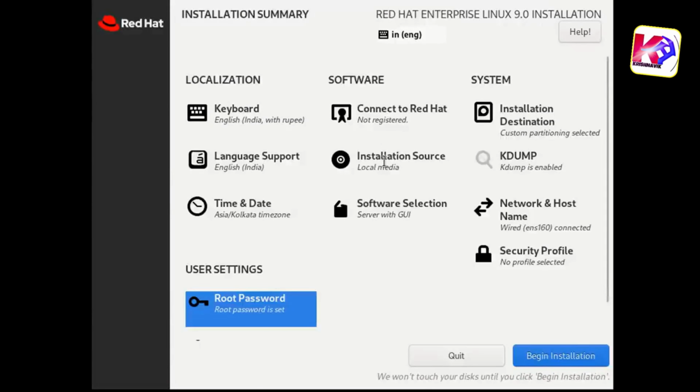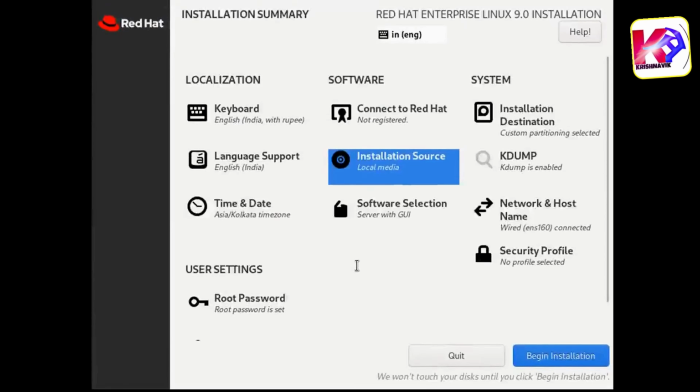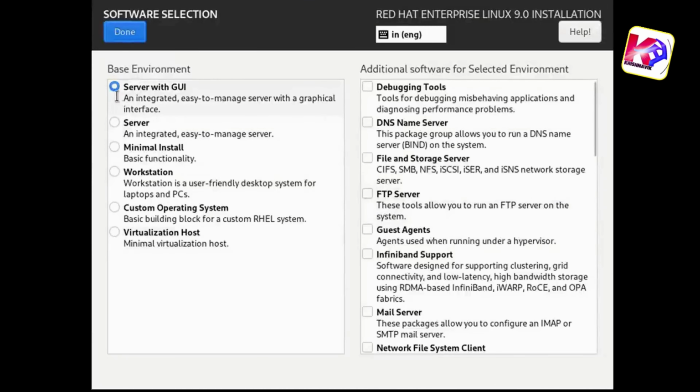Installation source. No need to change anything. It already detects your USB drive. Click on Done. Software section. We want to install Server with GUI, graphical user interface, with no additional software. So no need to change anything. Click on Done.